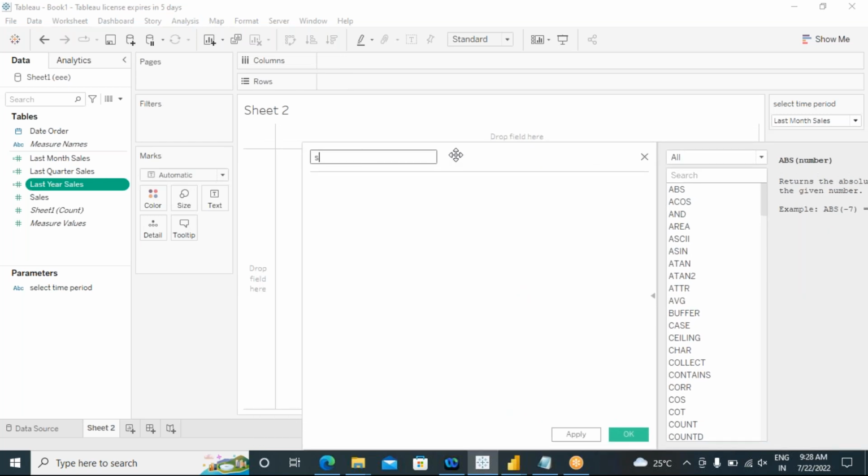Okay, and select the time period calculation field. I can go for writing a case or an if statement also. Whatever you want to write, you can take the case or if condition, no issues. Let's say I'm writing case when the parameter.